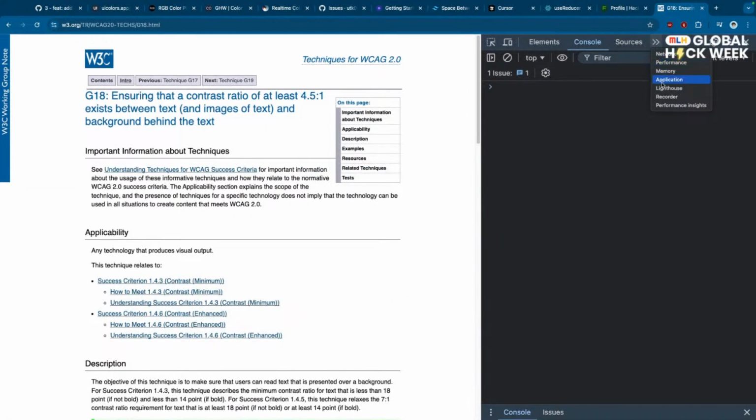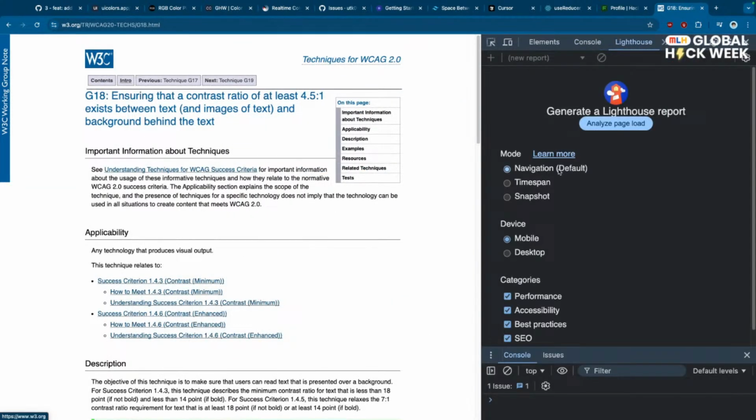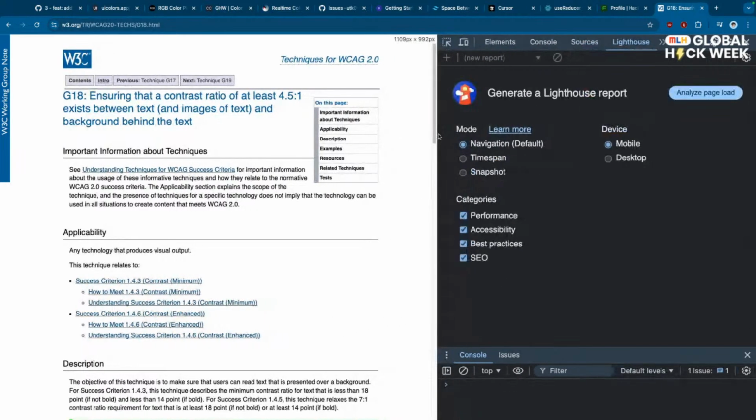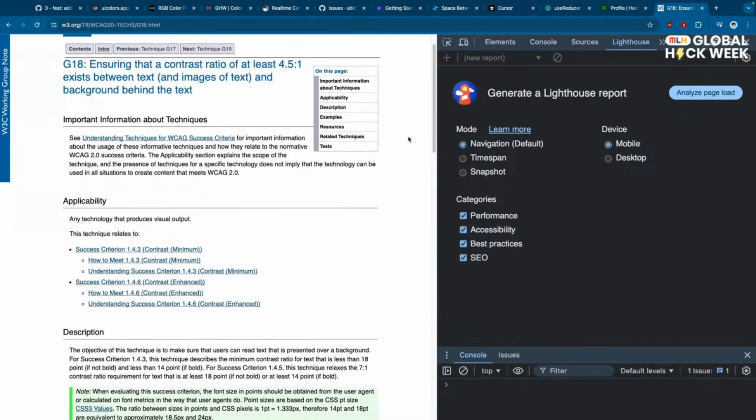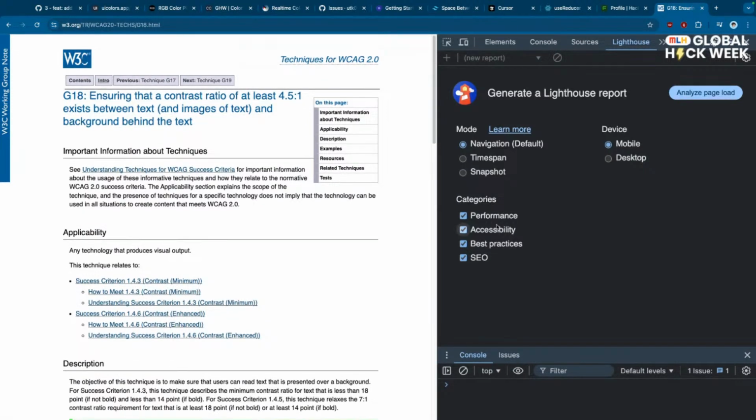It is actually available as part of your console, and it will tell you how good the accessibility of your website is, how good the performance is, whether you are using the best practices, and whether the SEO is good or bad. So one of the parameters of rating your website is accessibility.